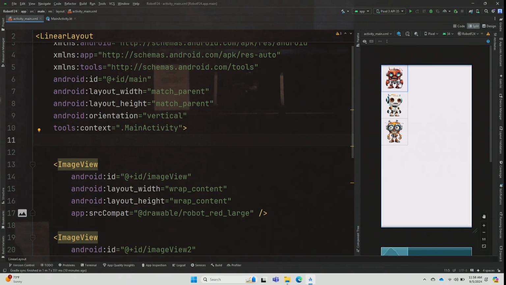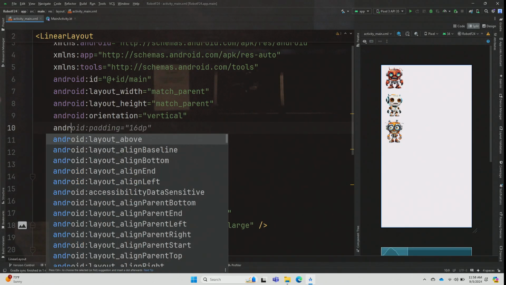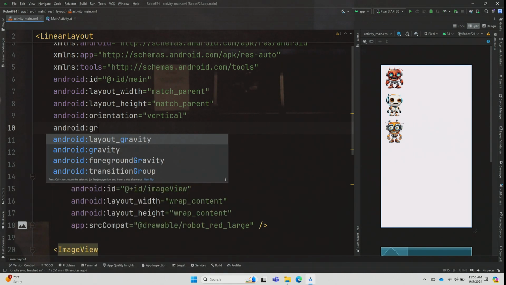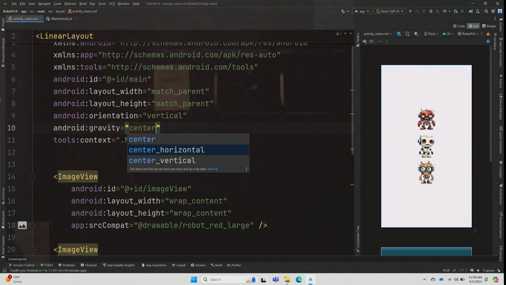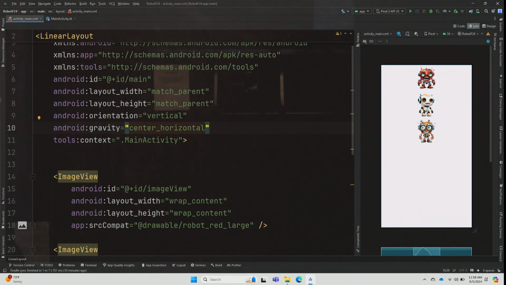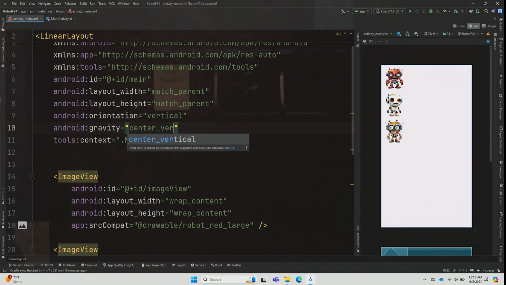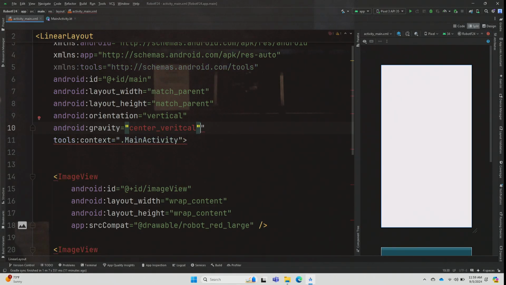Okay. Now what we're going to do is get these guys to the center by coming up here and going Android:gravity, center. If I chose center horizontal, then it doesn't go center, horizontal, and vertical. It just does center horizontal. If I go center vertical, then it just goes center vertically, but not horizontally. So I want center, but I thought I would show you a couple of other options.